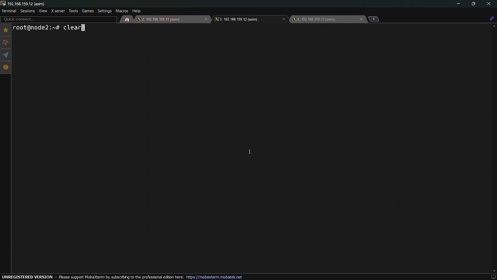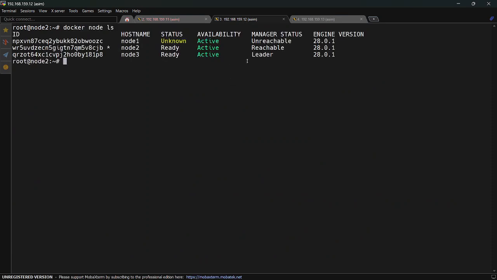Now if I run docker node ls, you can see this node is not reachable, and this node has been promoted as a leader.